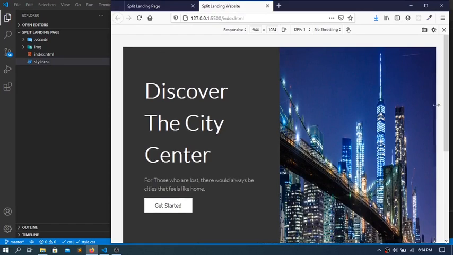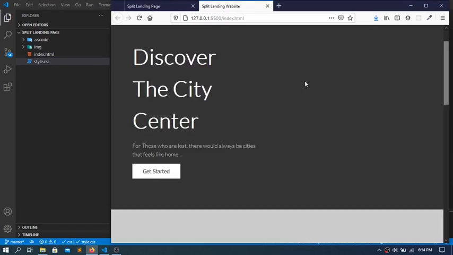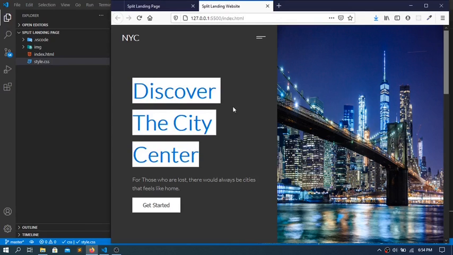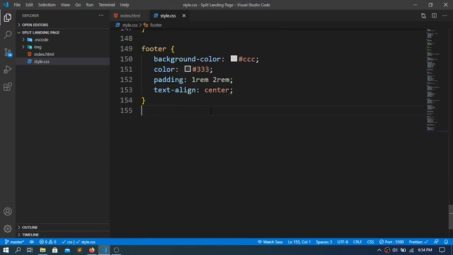So I'm going to guess, let me just guess. I'm going to guess around maybe 980 pixels or so. Then I'm going to add our media query. So I'm going to say media query.